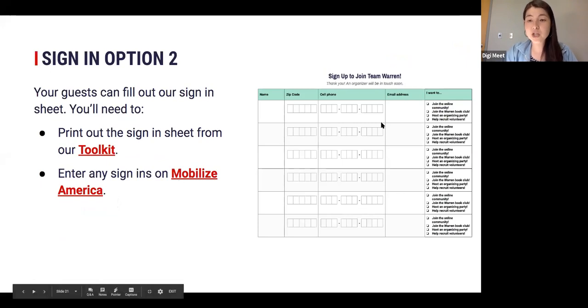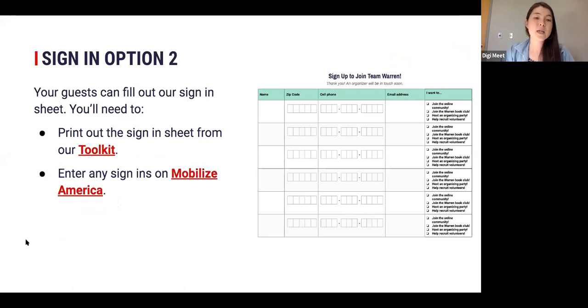So again, this sheet right here is linked in the toolkit that we sent. Print this out, print out more than you think you need, and just have people sign in by hand when they come in. Afterwards, you can enter those sign-ins on Mobilize America.